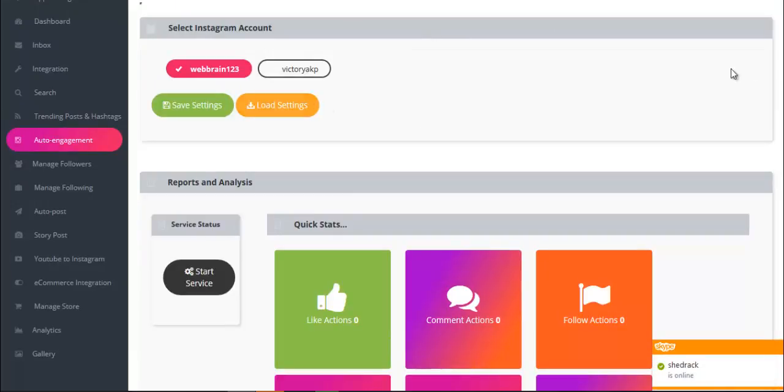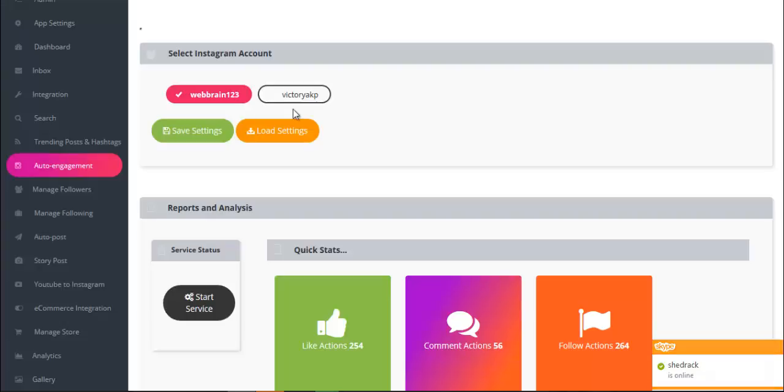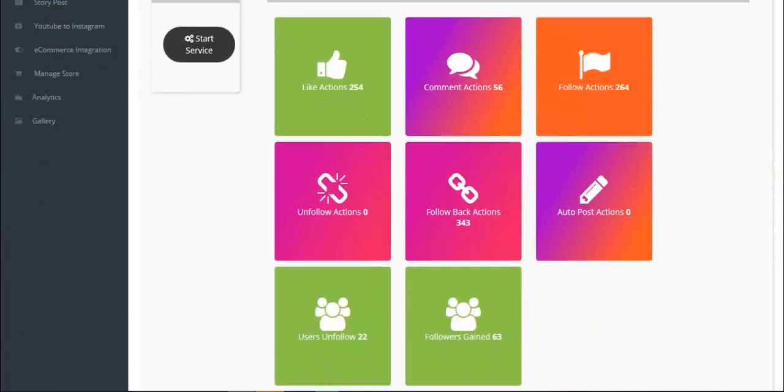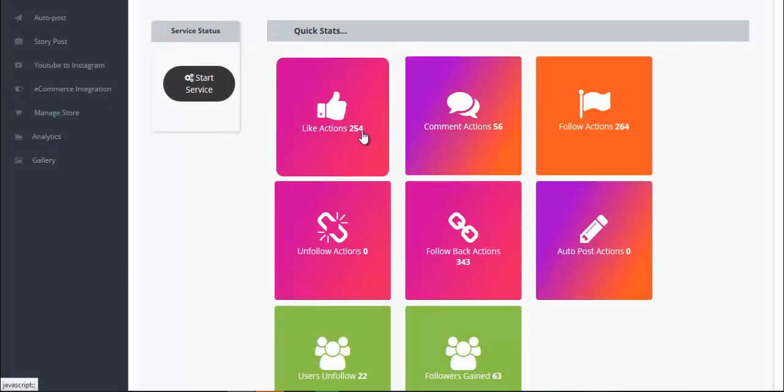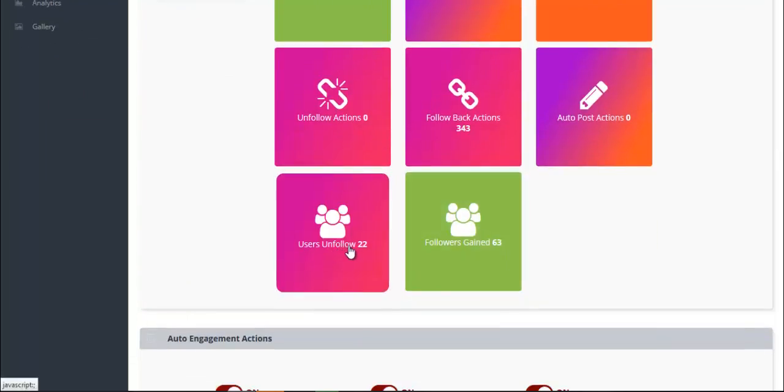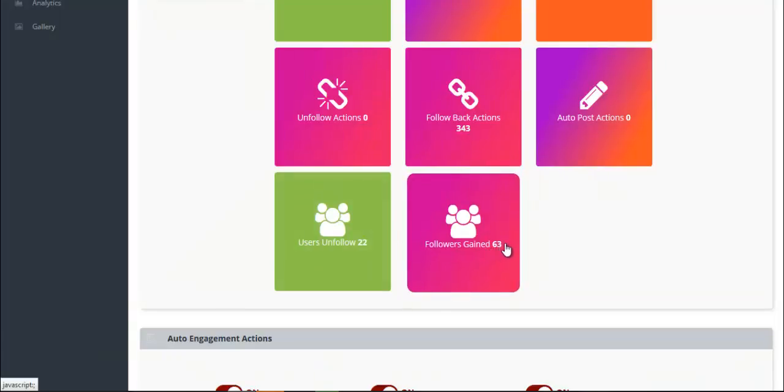I have a campaign running already. I'm going to click on load settings so you can see a typical example of a campaign I previously had running. You can see it made 254 likes on other people's posts on Instagram. It commented on 56 posts. It followed 264 Instagram users. Then it unfollowed 22 and it gained 63 followers automatically.